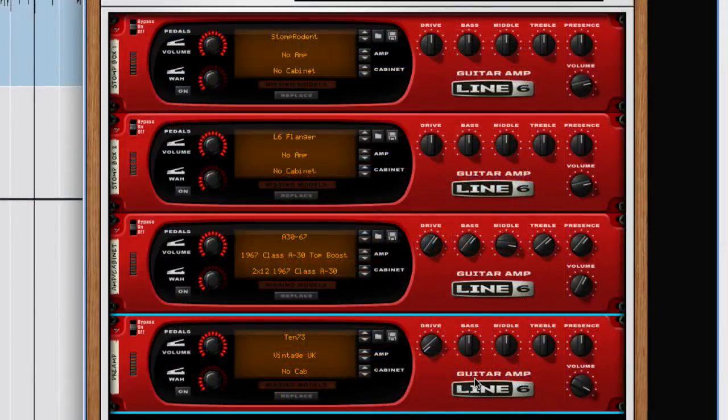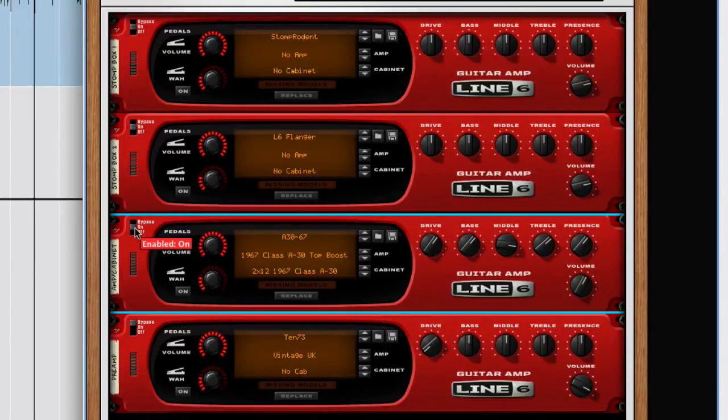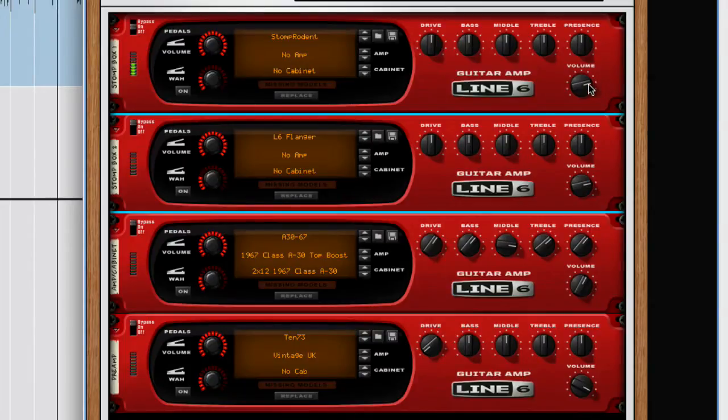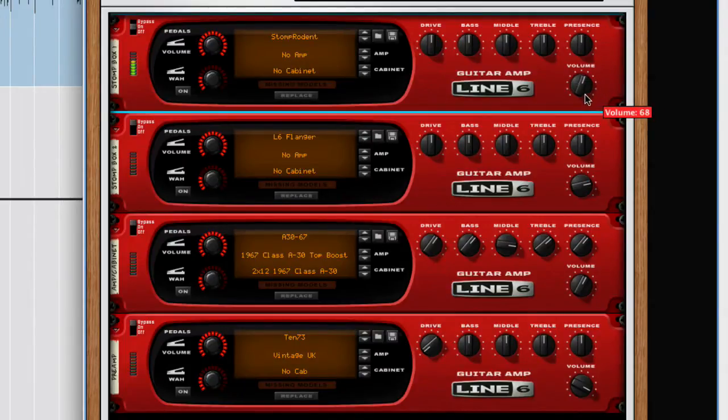Okay, let's take a listen and make some adjustments to this configuration. I'm going to switch the preamp into bypass, the amp cabinet into bypass, and the flanger into bypass, and just listen to the stomp box. Bring that volume down a little bit.